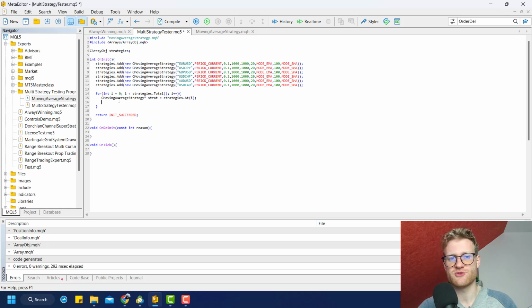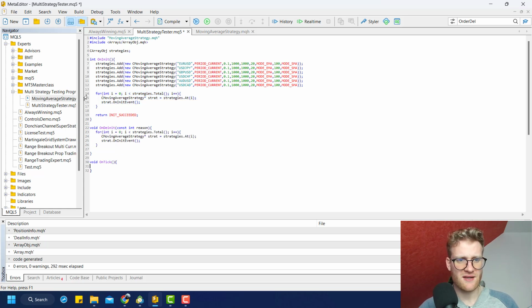But if I would use different strategies, I would have to create another super class for all of these strategies that has the on init and on dinit and on tick function as a virtual function. But I will not get into detail here. So we can now use this and call the on init event function, and I can copy this block for the on dinit and the on tick.